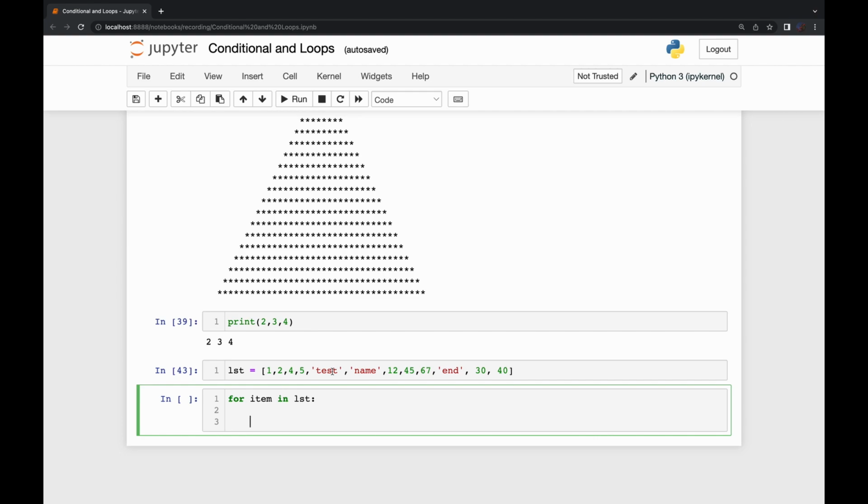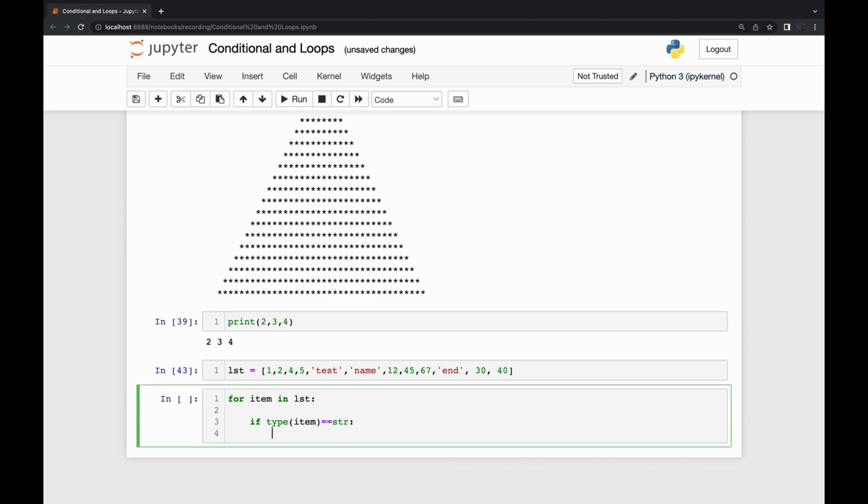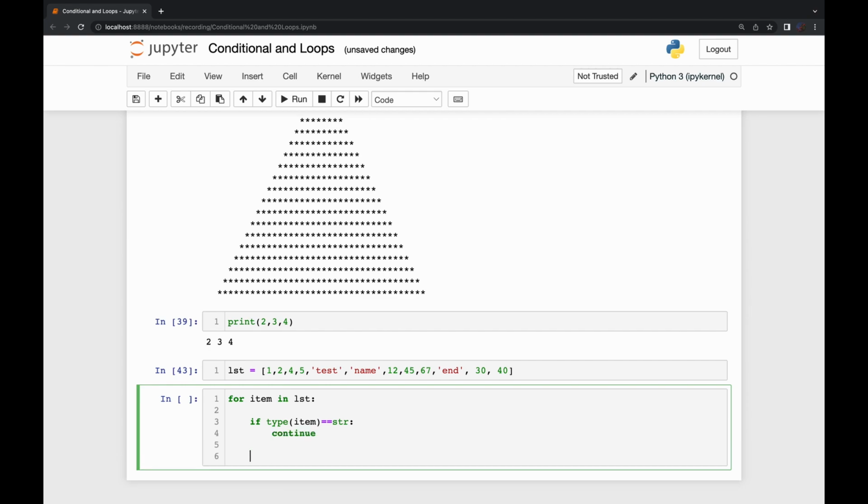Very simple, as we have learned last time. We can use type. We'll just check if type of the item is equal to str. That is the data type of string. Then we want to skip it. We don't want to print it. So the way to do it is continue. Just say continue.